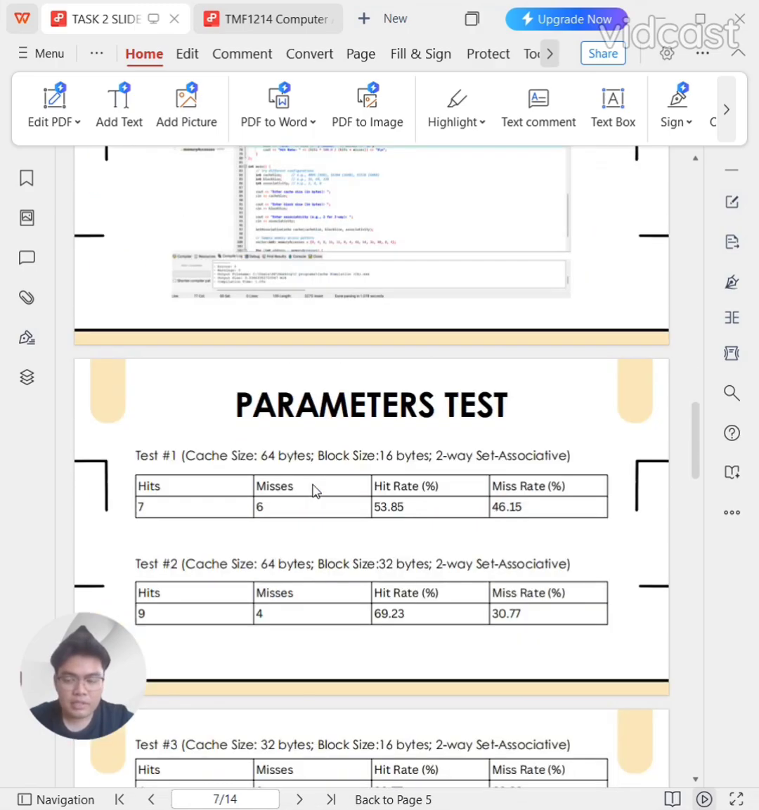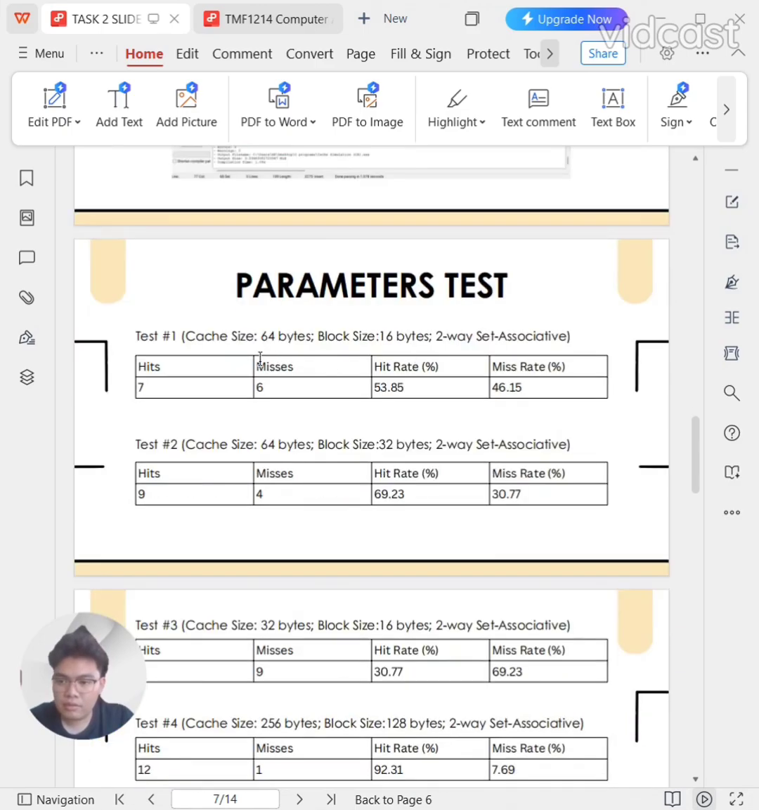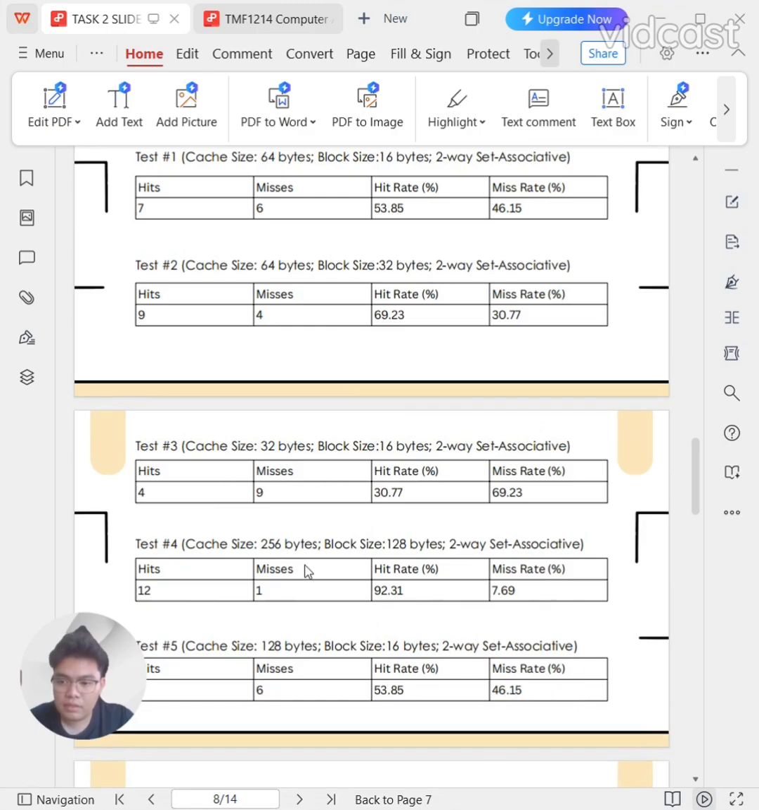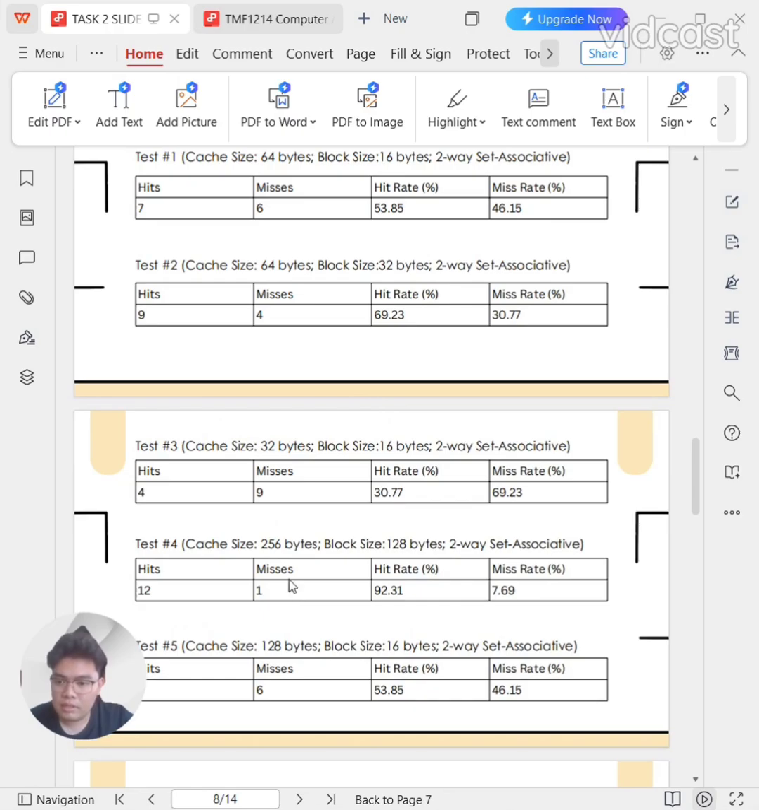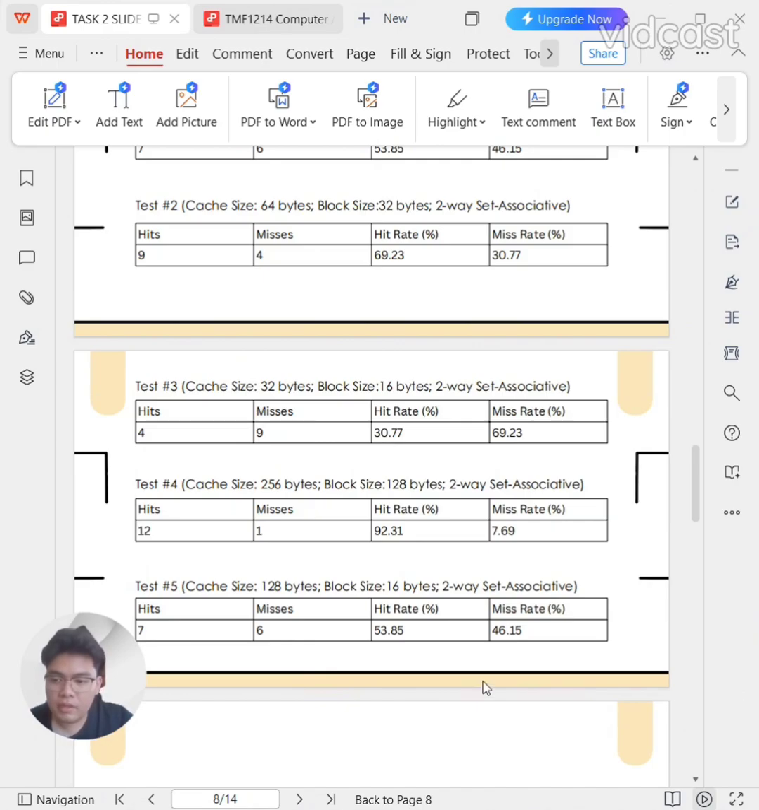This is the result from the 5 tests with different configurations applied. This is test 1, test 2, then test 3, then test 4, and test 5. As you can see, the cache size is bigger than the block size. Why? Because of the number of sets. If we divide 64 by 16, it equals 4. There will be 4 sets. This one has 4 sets, 2 sets, 2 sets, 2 sets, and the fifth one has 8 sets.